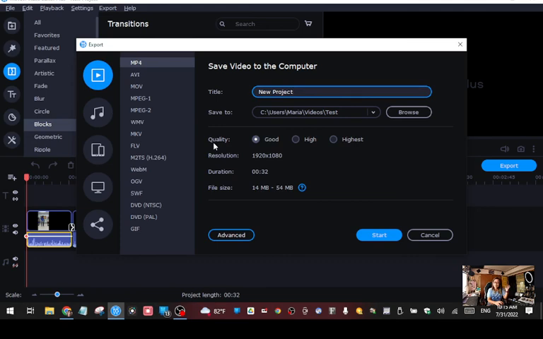The quality of the video you want, the good, the high, and the highest, it's all up to you. The resolution, the duration, it's 2 minutes, and the file size of your video. So once you're set up with this, you're good with that, just click start, and it will save it to the drive where you want to save it.